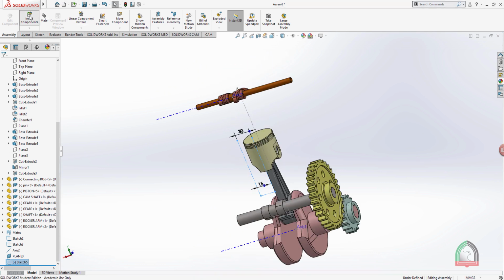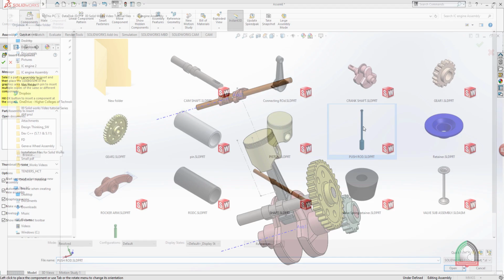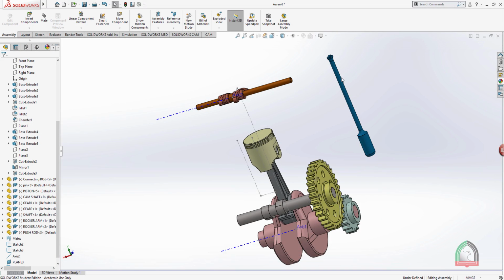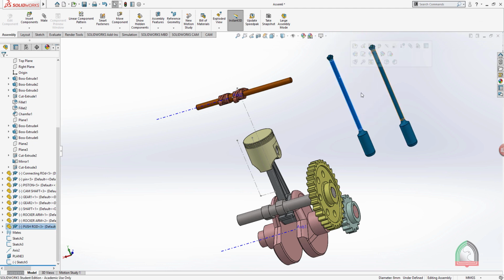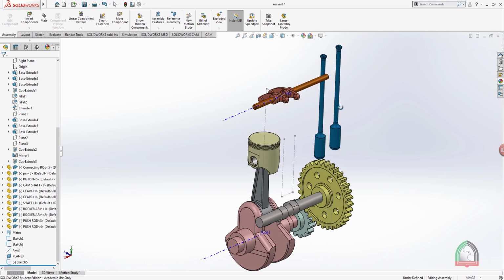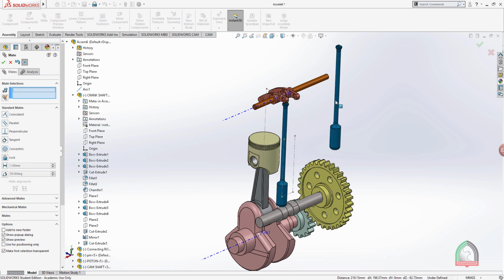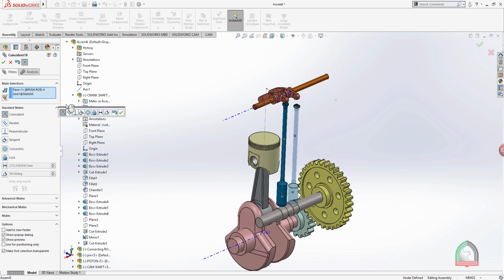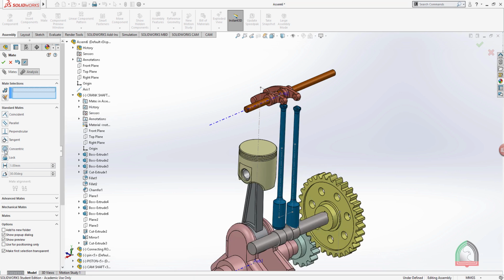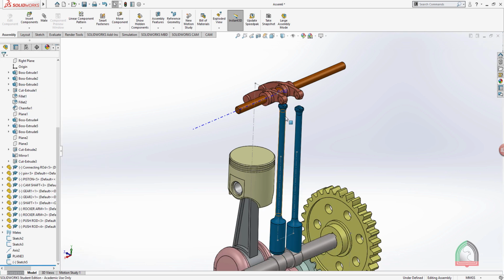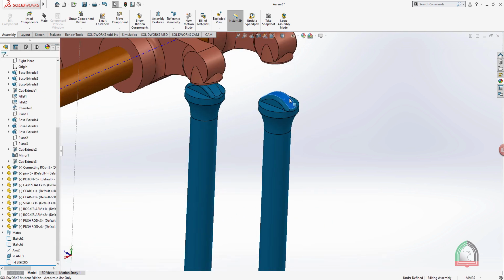Now we can call the push rods. So we need to press and hold the control button and make a copy of that. Now we can use the same method for, should be concentric, and the other one also. Good. Now we can see that this particular portion should be exactly in a vertical manner.